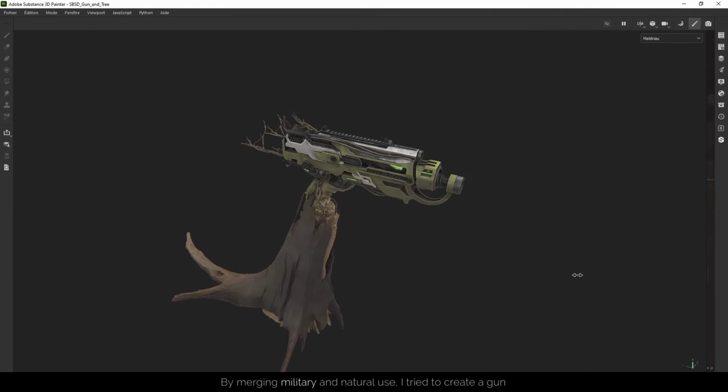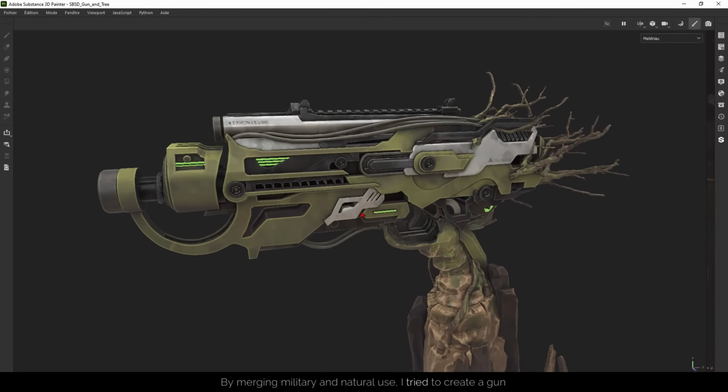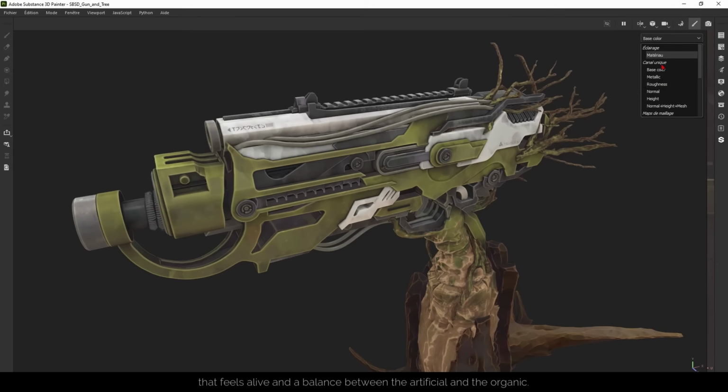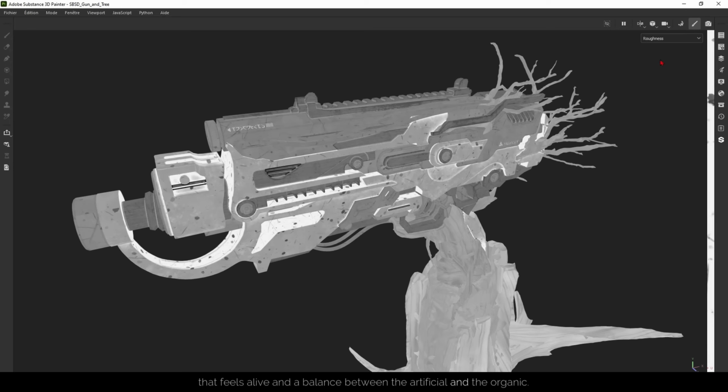By merging military and natural hues, I tried to create a gun that feels alive and a balance between the artificial and the organic.